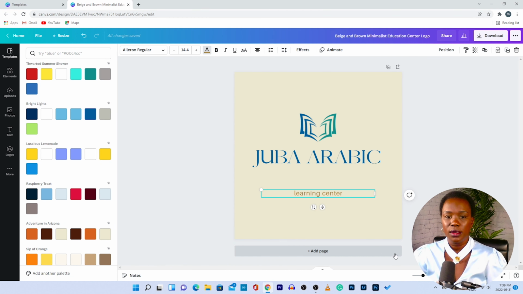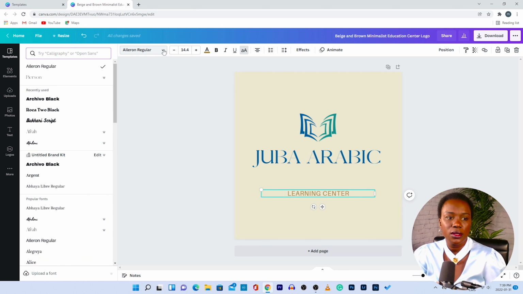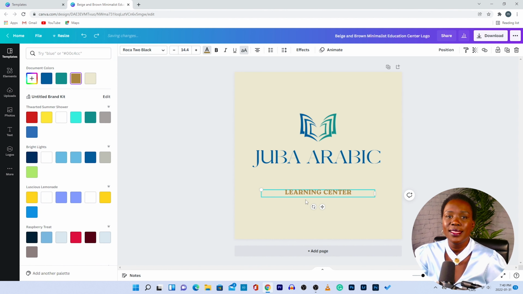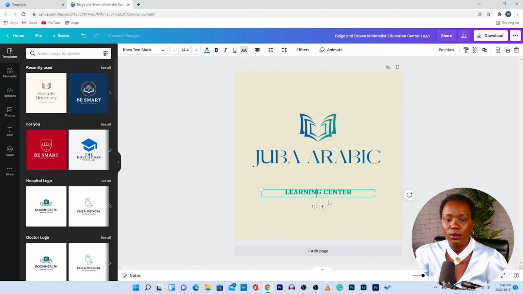Juba Arabic Learning Center. I'm gonna change that to capital and to make it bold. And let's change the font. I don't like that font, so let's find a different font for it. Let's take this font. Let's change the color of the text. And let's move this text a little up.